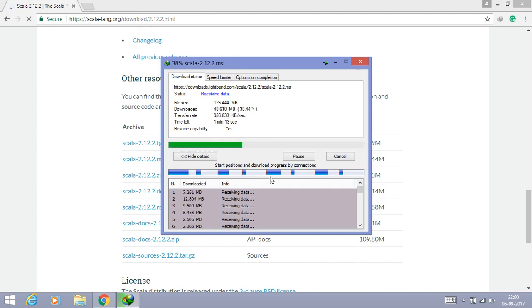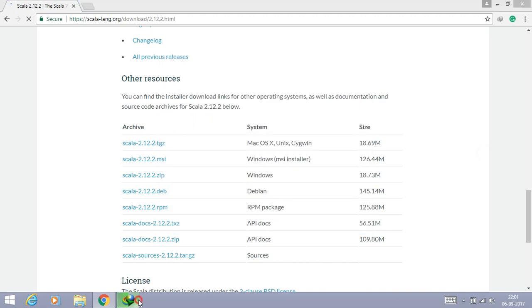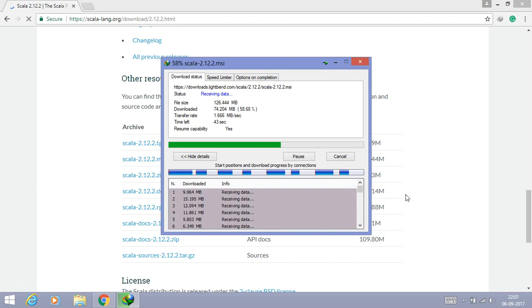Okay. And later on I'll show you how to integrate Scala with your existing Eclipse IDE. Also we can use Scala IDE, which is provided by Scala itself, but it is also the Eclipse IDE which is specially customized for Scala programs. And one thing, you can integrate the plugin which is available in the Eclipse marketplace, so that you can write and run Scala projects and Scala applications.